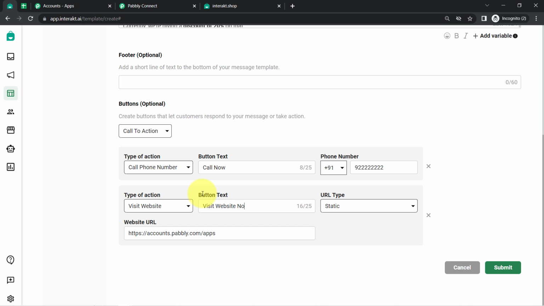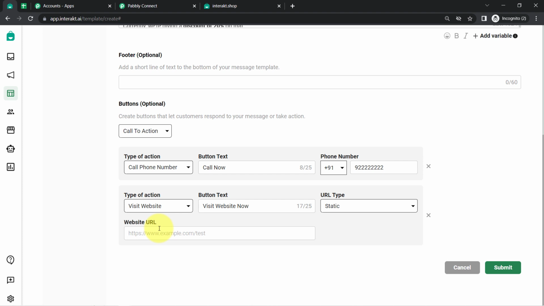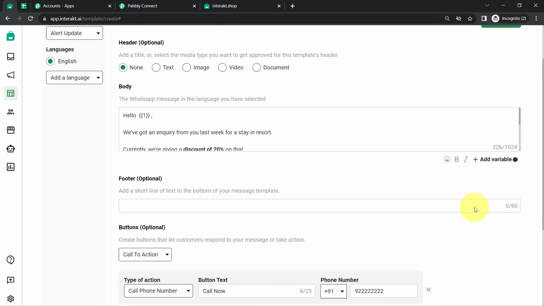So this is how you can create the buttons. Here also you have two choices. If you want this link to remain the same, you can go with the static URL type, but if you want this URL to change every time with every new response, you can go with this dynamic button. Currently I am going with the static button only, and let me add my URL once again. And this is how you can create your message template.